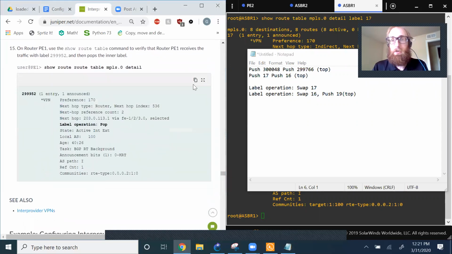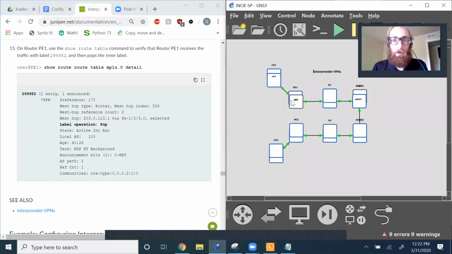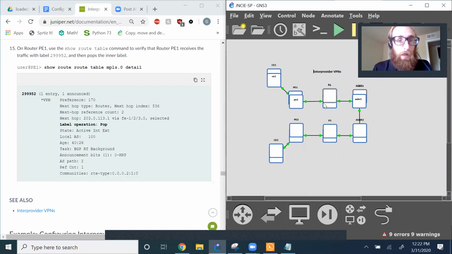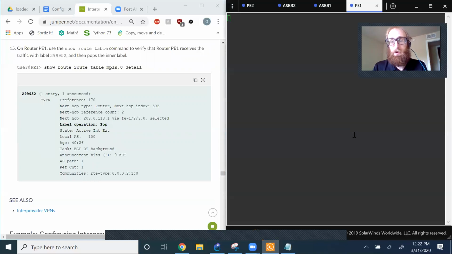So last router to check of the commands I skipped in the last video, and that's going to be PE1. You can see we're not going to be checking these P routers. They're just transit routers for the traffic. They're not going to be doing any label swapping, as I understand. But we can certainly, just for the sake of curiosity, do an additional command that's not in this exercise and just see what it looks like on those P routers.